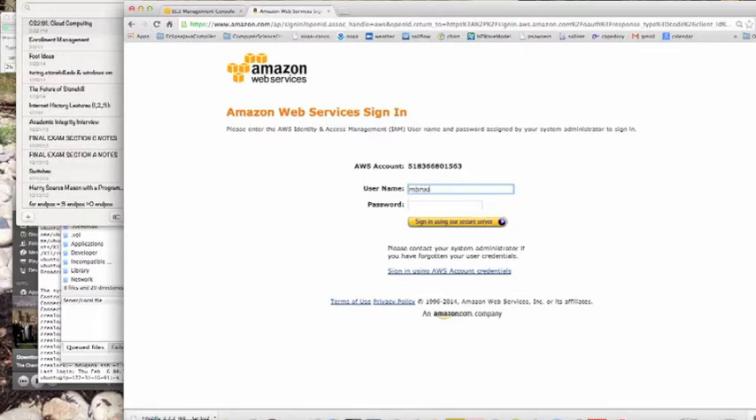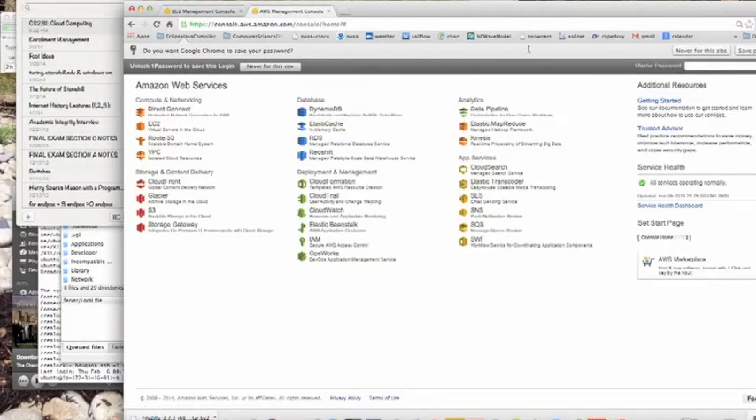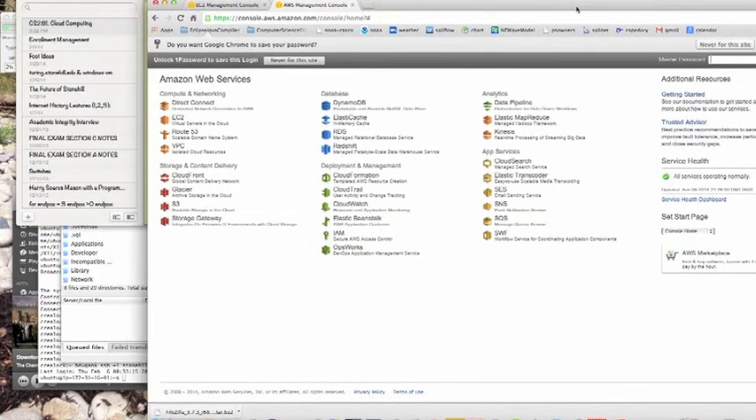So M Brooks. And the password is, don't tell anyone, it's CSRocks55, like CS rocks and 55. So all lowercase, CSROCKS55. So we're going to sign in, and ta-da, here we are. Good job, Matt, you've logged in.